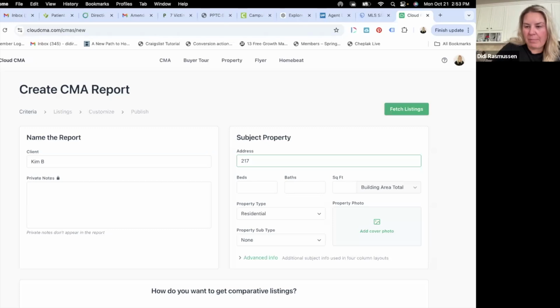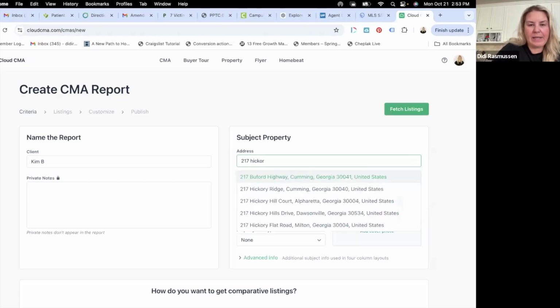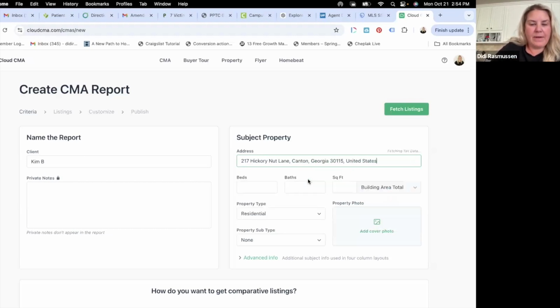So I'm going to enter in the address right here. It's going to start pre-populating it and looking for it. So you don't have to worry about capitalizations, and there it is. So we're going to be Hickory. Oh my goodness, I can't read my writing. I do know it's in Canton. So I'm looking for something in Canton. 217 Hickory Nut. There it is. Okay, so I'm going to find that.